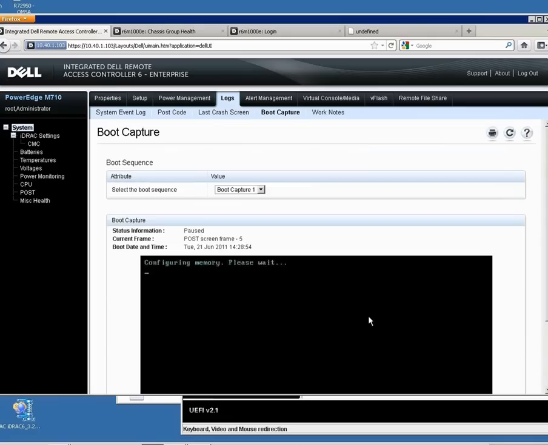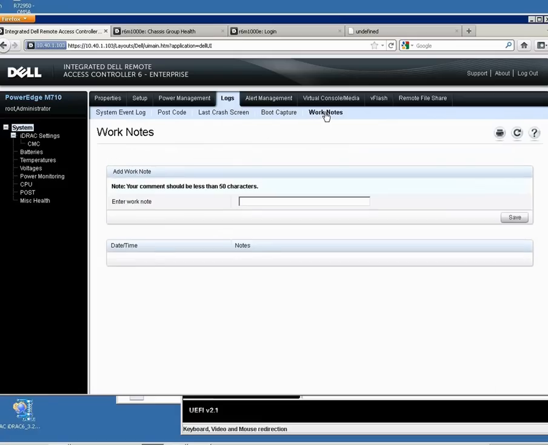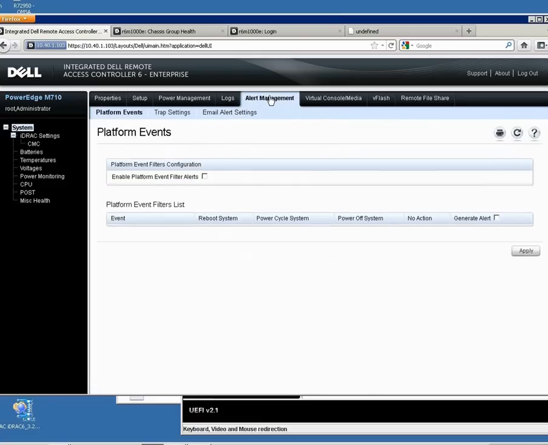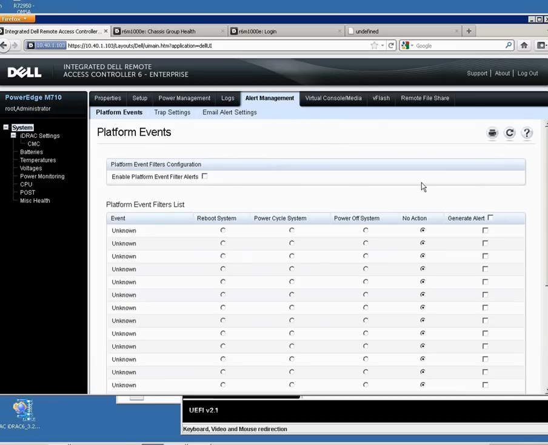The next option is a new feature in 3.2.1. It's called Work Notes. You might have noticed in the SEL log that we had some memory errors. There's a faulty installation, so I fixed that and I noted it in the Work Notes.